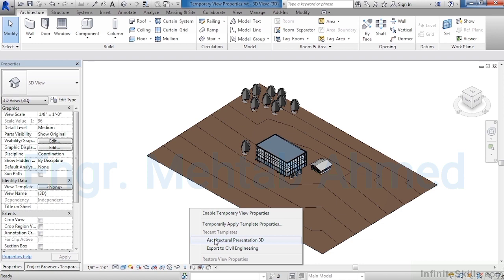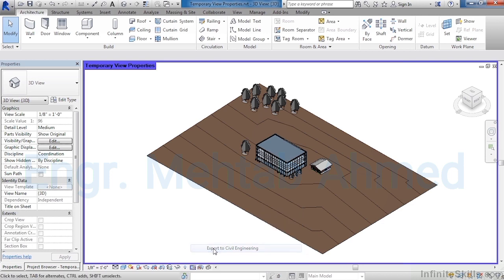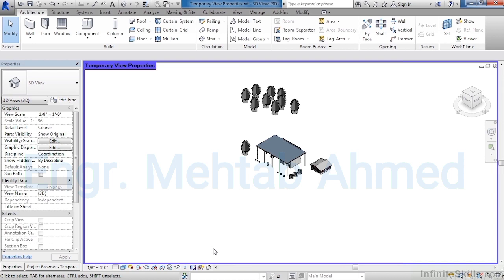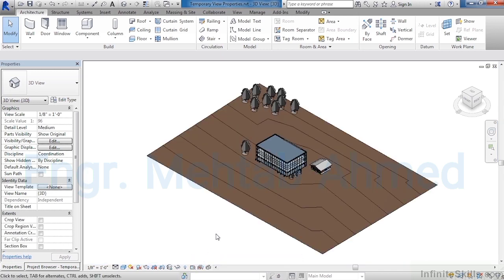View templates are predefined states as to how a view should look. Select on Enable the Temporary View Properties, and now click on Export to Civil Engineering. This was a view template that was already in the project, and we can see that such things as the exterior walls, the topography, and a few other items have now been visually shut off. To turn that back on again, once again, Temporary View Properties button, and Restore View Properties. So the Temporary View Properties button allows you to temporarily change the graphics that you see inside of a view.